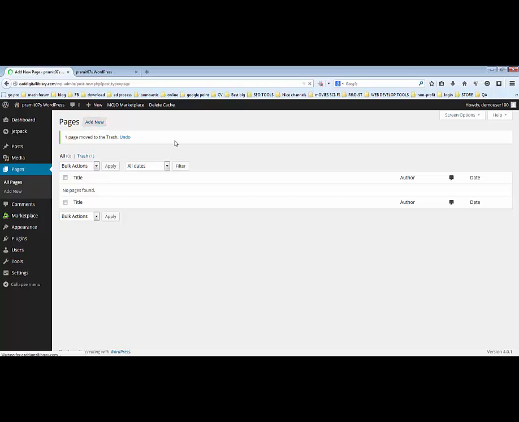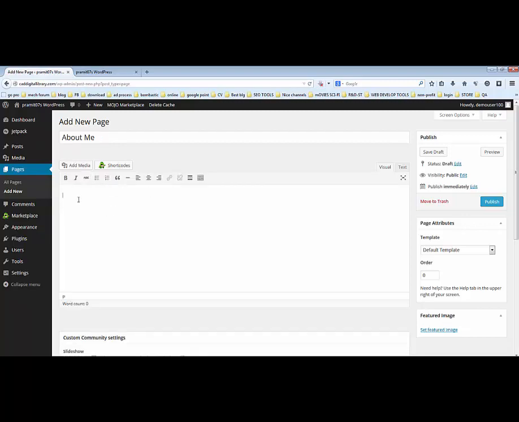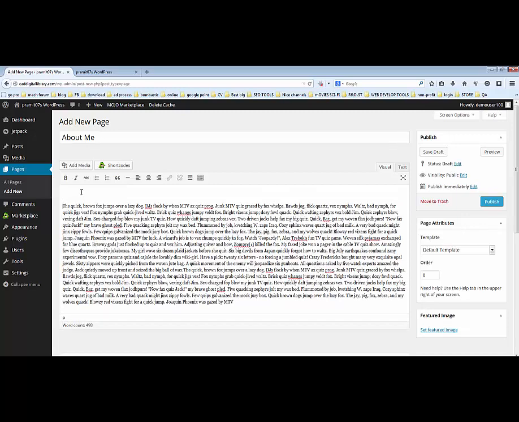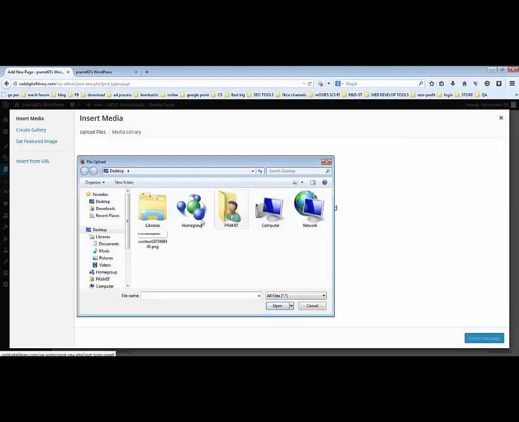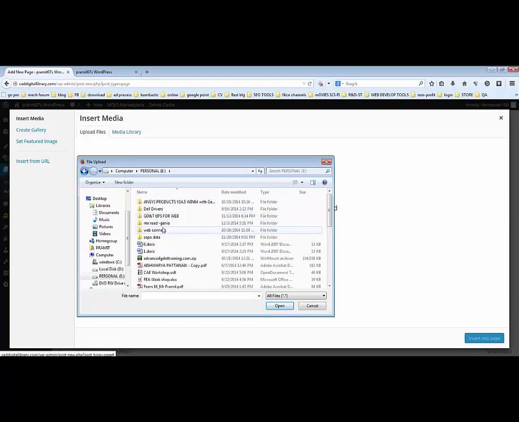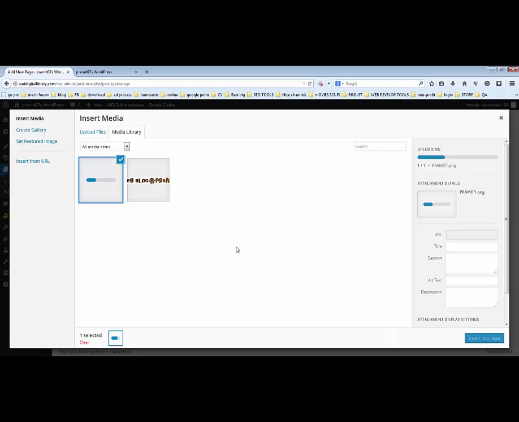Once you go to add new, here you will be prompted to give the name of your page. So I'm giving about me. The information which you would like to give here, you can paste it here. I'm just giving some dummy information and one photo. To add that, go to add media and go to upload files, and select this file. Maybe I'm giving my photo, and once this is uploaded, you have to go to insert into page.